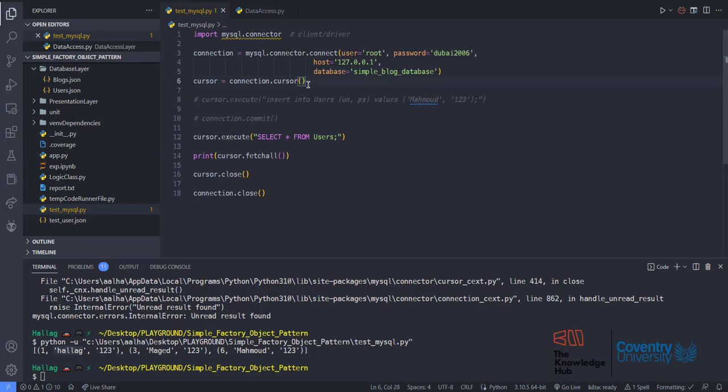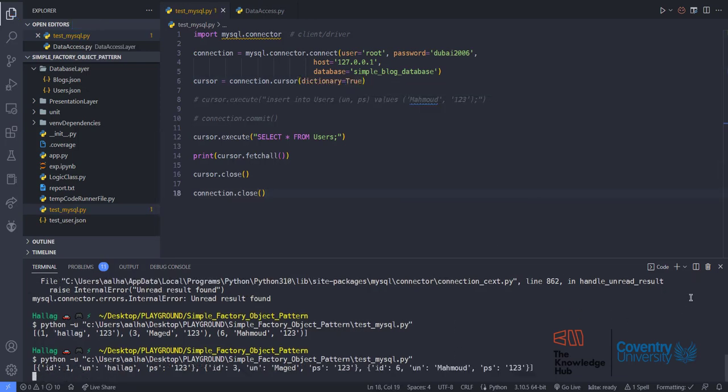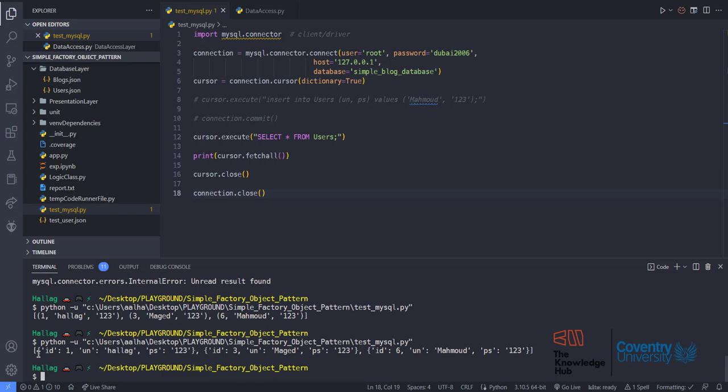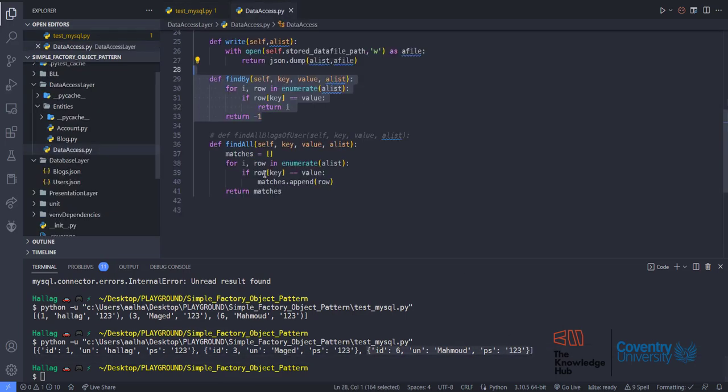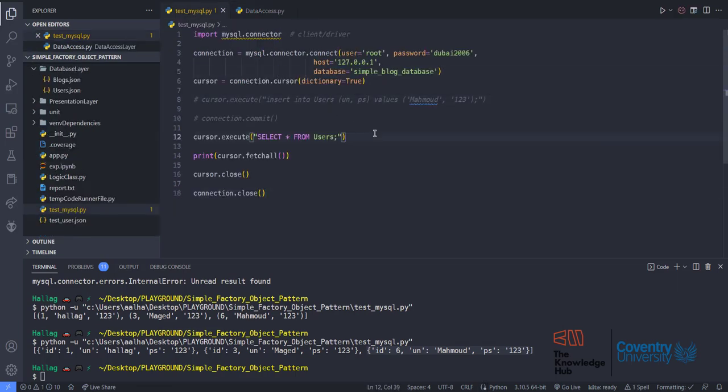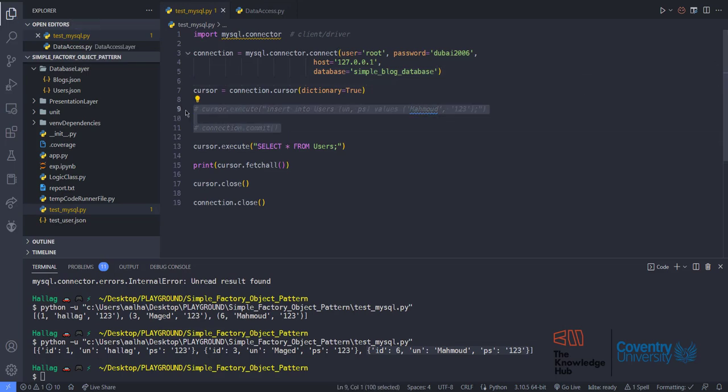So we can just modify this and add something called dictionary=True, right? And if we try to run this, now it's going to return a list of dictionaries. So this is the first row as a dictionary, this is the second row, and this is the third row. Now the find by and find all are not going to complain whenever we implement the same exact definitions in my data access, but for the MySQL part. Okay. So this is essentially the part here. I'm just going to comment this out. I'm not going to run these things anymore, right?